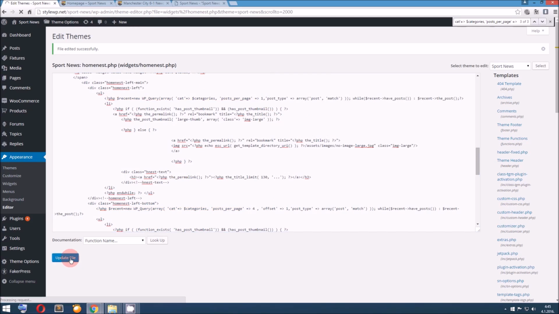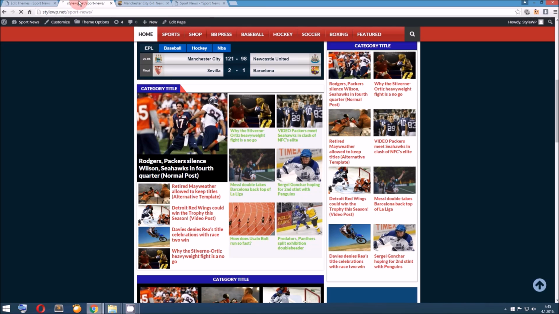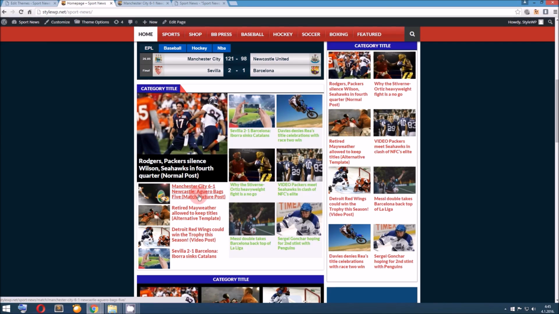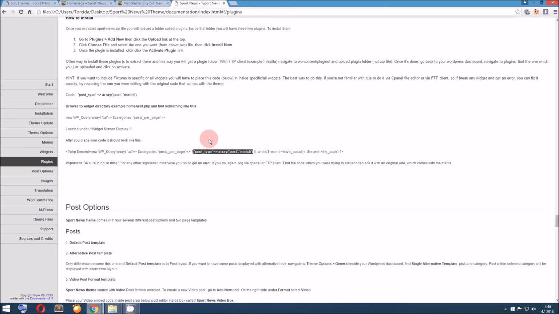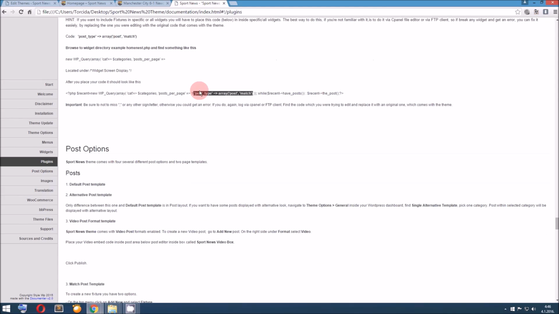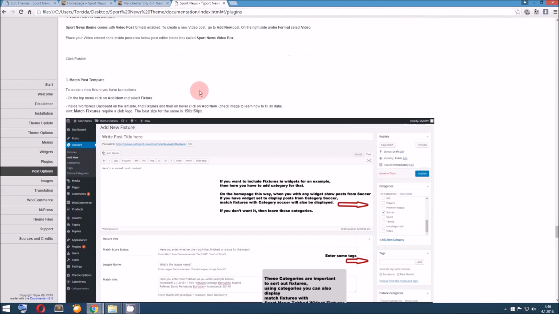Update, refresh. Once again they appear here. Be careful when you copy paste those things. So everything after this number 1 until here you have to paste. If you made a mistake, most likely you will end up with an error. So that covers plugins. Let's move to post options.